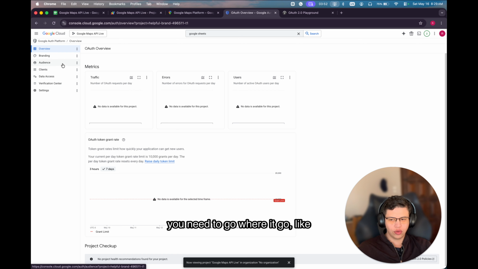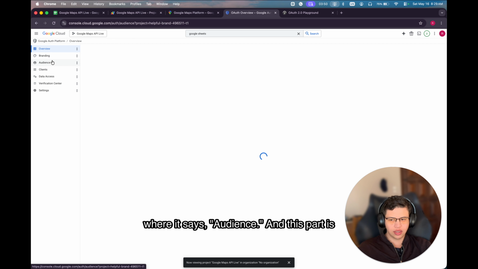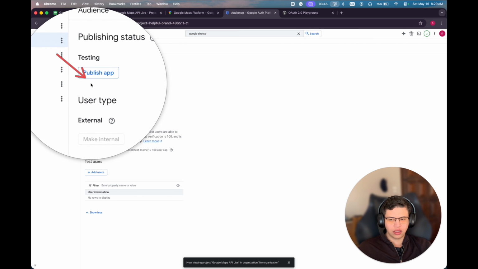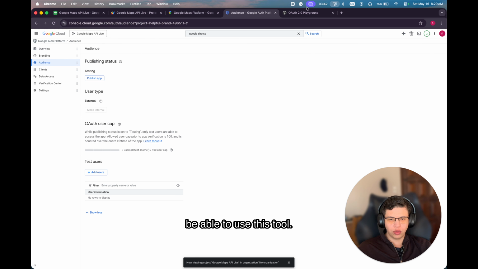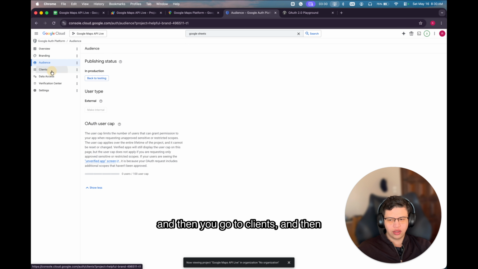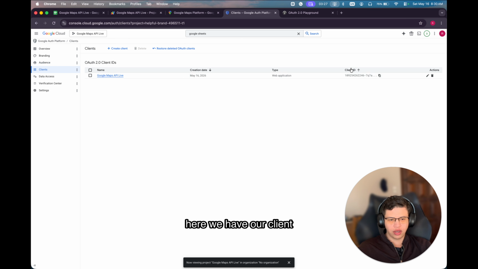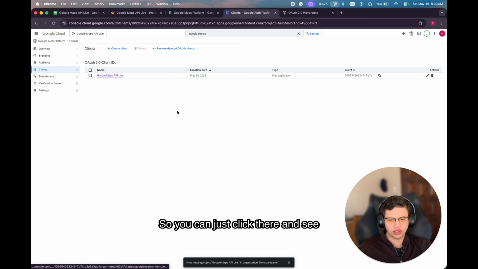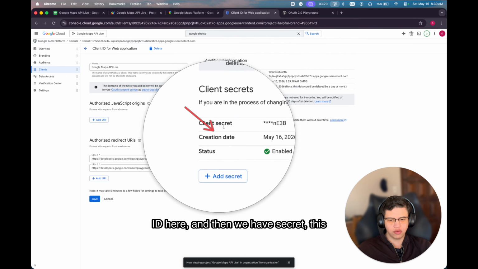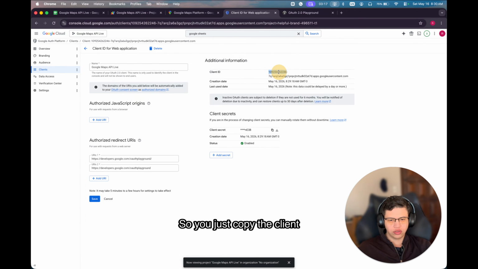You need to go where it says audience. And this part is important, because if you don't publish the app, you won't be able to use this tool. It will throw you some dumb errors. So you publish the app, confirm, and then you go to clients, and here we have our client ID and client secret. You can just click there and see it. We have the client ID here, and then the secret. So you just copy the client ID here.